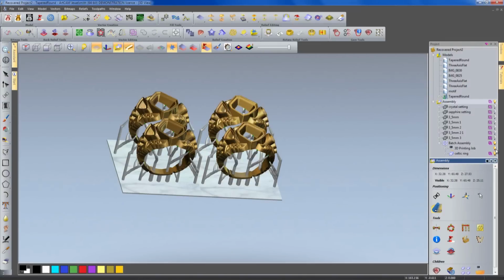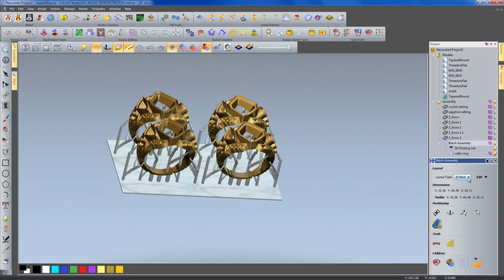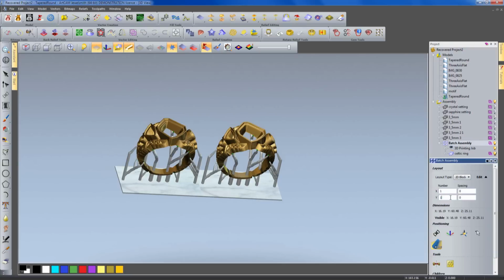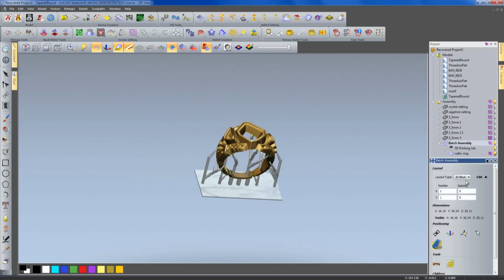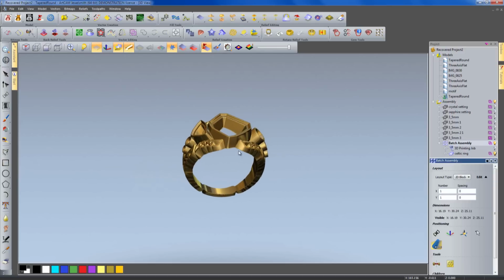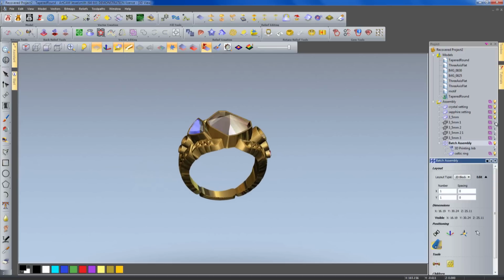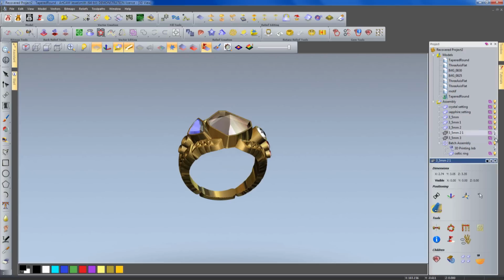Back to ArtCAM, turn off all the items that we have selected. So on the batch assembly here, just reduce those down in the edit icon here down to 1 and 1 again. And just turn off the 3D printing job itself. That'll take all the supports out of here. And we just need to turn on the gems so we can see the model ready for rendering.